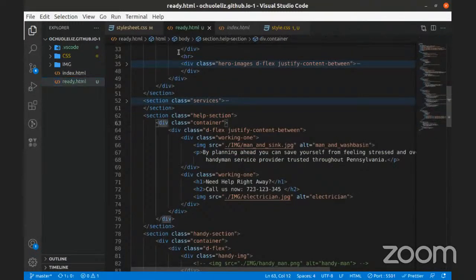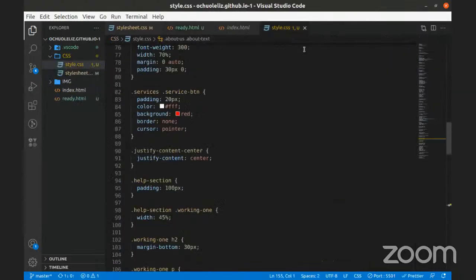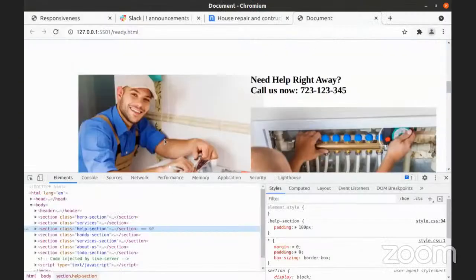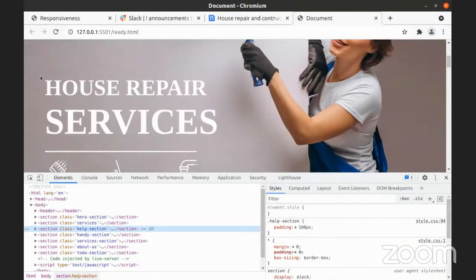And inside, a couple of things I did to help myself was, let me just go over this. I created a container because I don't want things to actually touch the edges of my browser as I'm doing this page. So if you notice, see this, we have a space here, we have a space here.